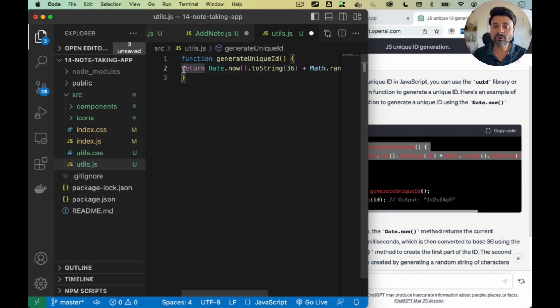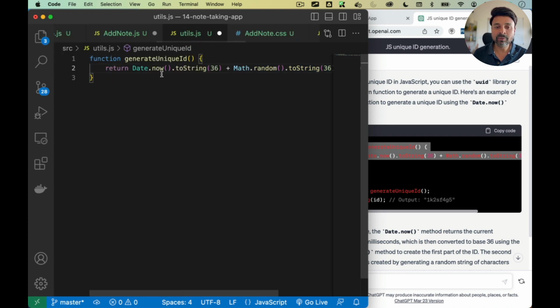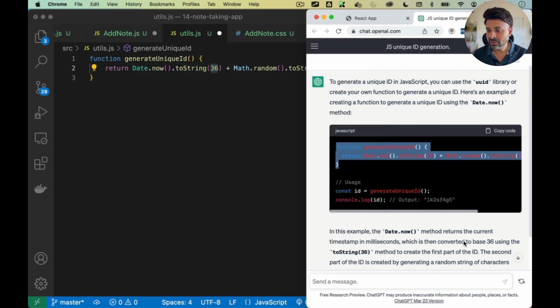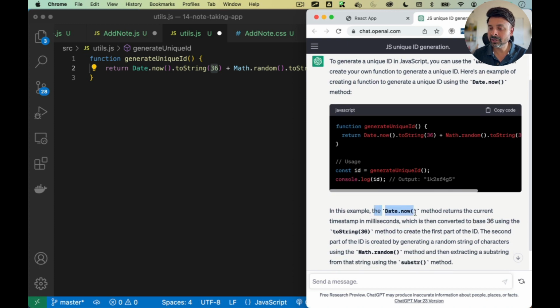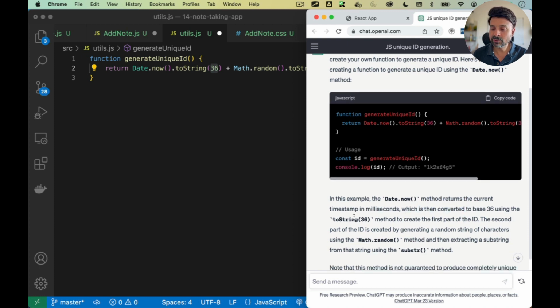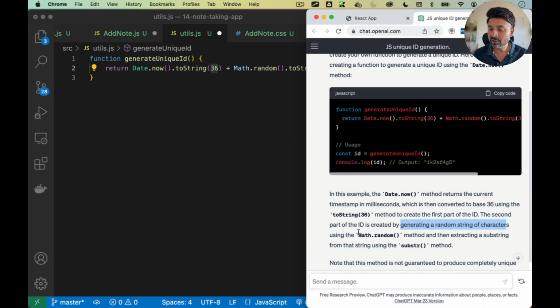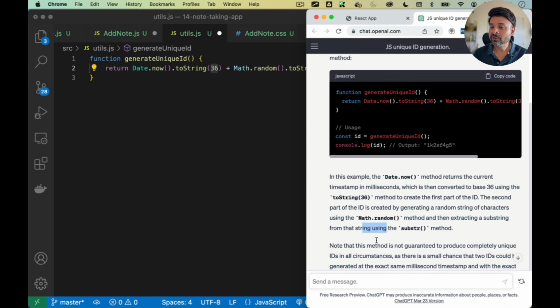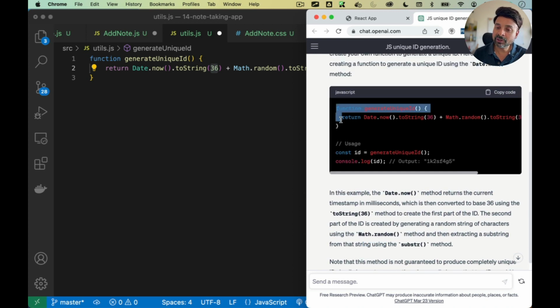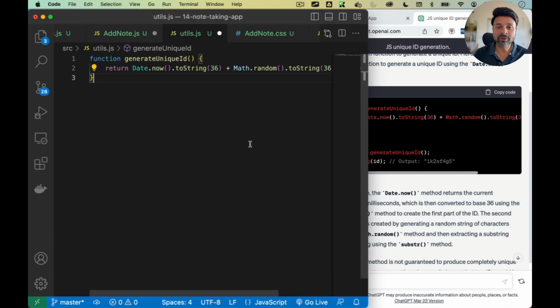If you need to understand this code, you can do that. I think it would be pretty simple. It's generating a Date.now().toString in base 36, using the toString method, and it has explained also. The Date.now method returns the current timestamp in milliseconds, which is then converted to base 36 using the toString method to create the first part of the ID. The second part of the ID is created by generating a random string of characters using the Math.random method, and then extracting a substring from the string using the substring method. So it has generated the code and explained the code also. It's a really good idea to start using ChatGPT now for your day-to-day use.